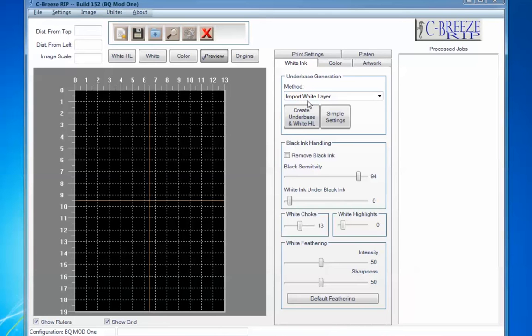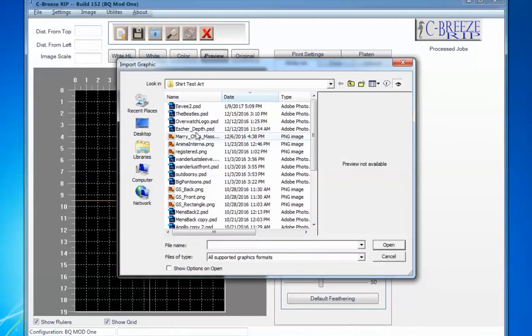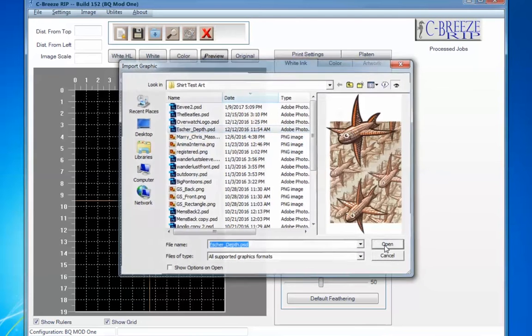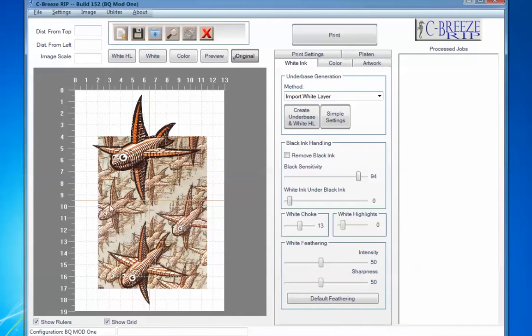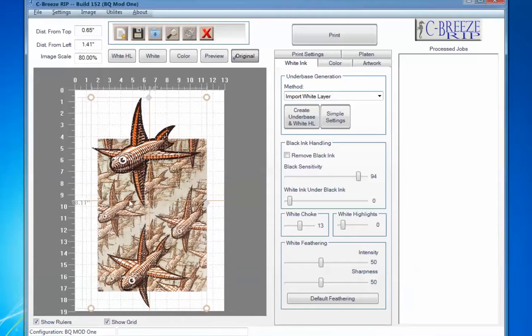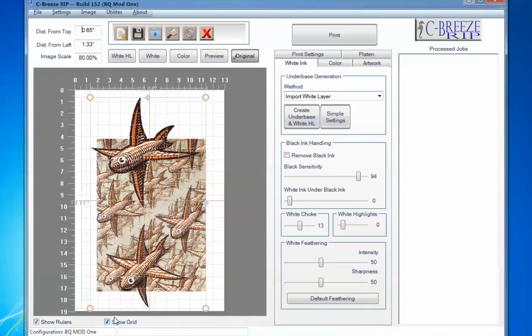I'm going to show you what I mean, so let me go ahead and just import the image I'm talking about. Okay, so we have this design. Now this has a white background to it. If I was to just generate the white for the entire image, the whole white would be a big square or big rectangle. I don't want that. So what I want to do is remove this white background first.